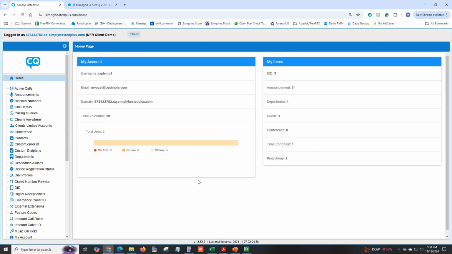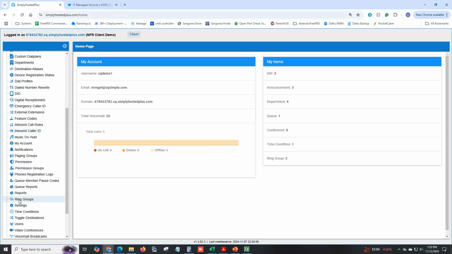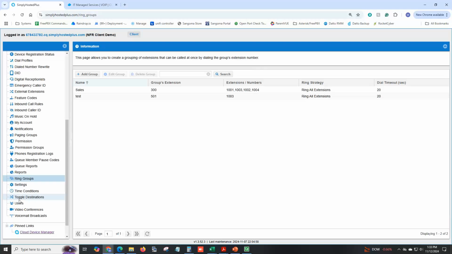If it's me programming the system, the next thing I go to is I start to create my ring groups, my auto attendants, my queues, my recordings, and my IVRs. So let's start with ring groups. On the left, if you scroll down, you'll see ring groups, and this is very similar to SimplyHosted. It's going to show you the ones you currently have right here.